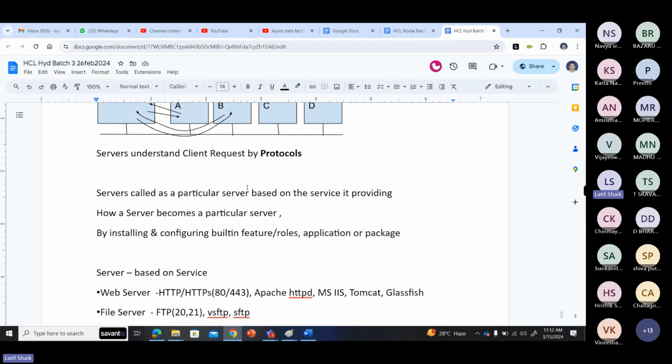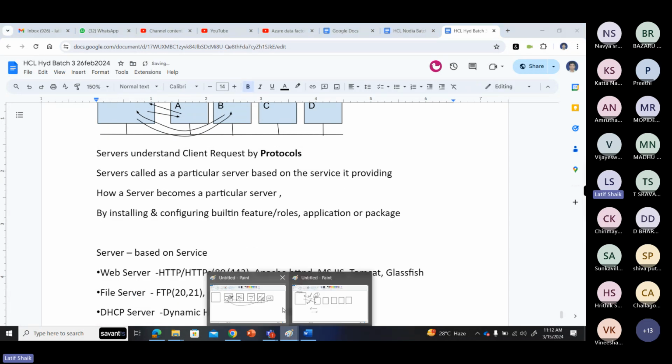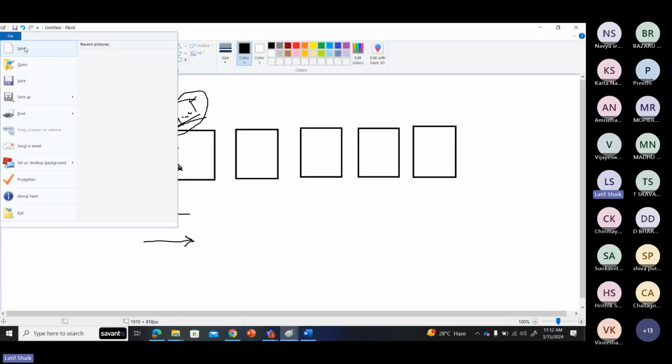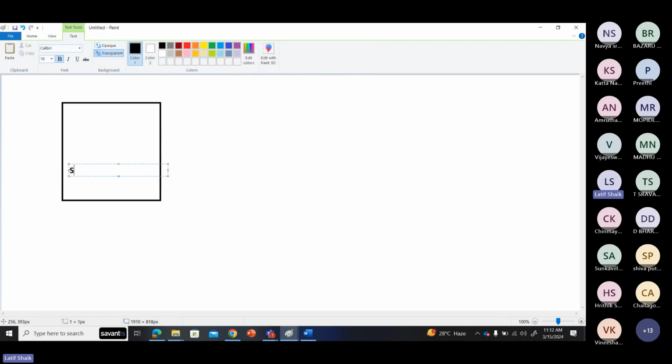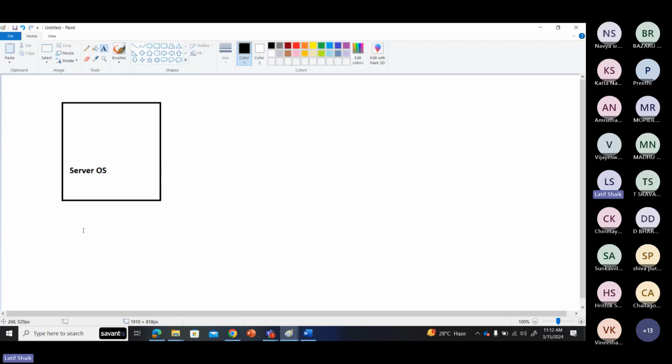So how to make a server? How does a machine become a server? There is a machine, I installed one machine, and in this one I have a server operating system. So already I installed a server OS, or maybe some OS is there. So how is it becoming a specific server? It can be a Windows server installation or it can be a Linux server. But it has to provide a service, then only I will call that one a specific server.